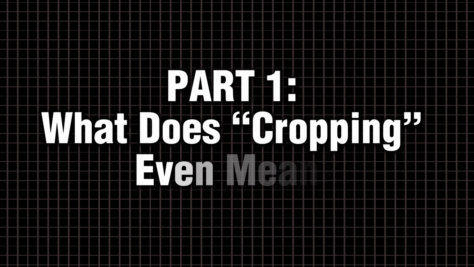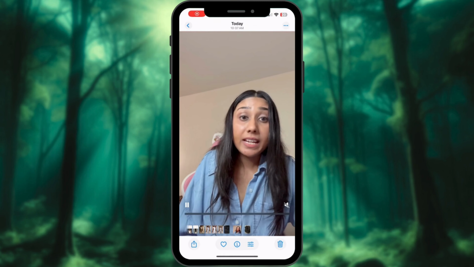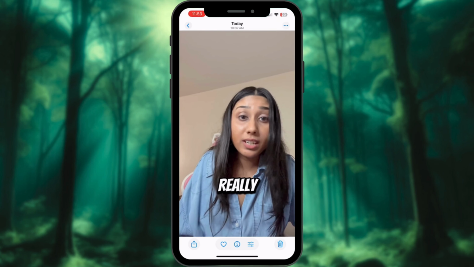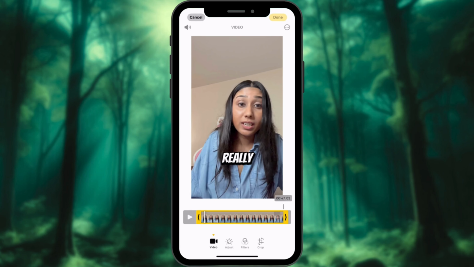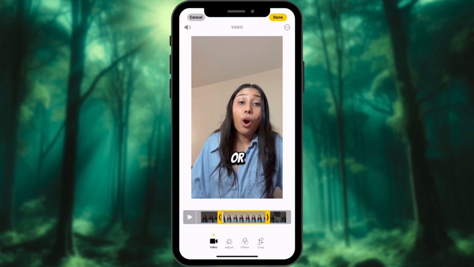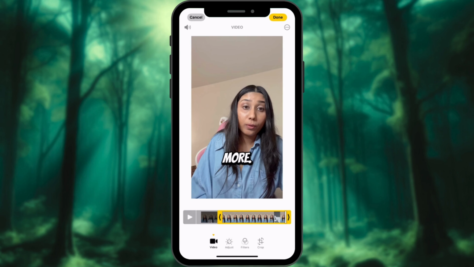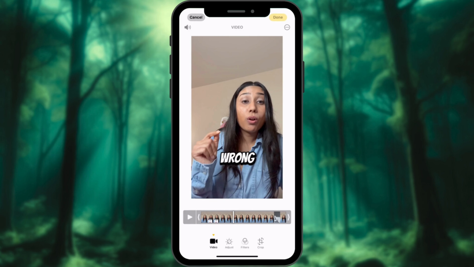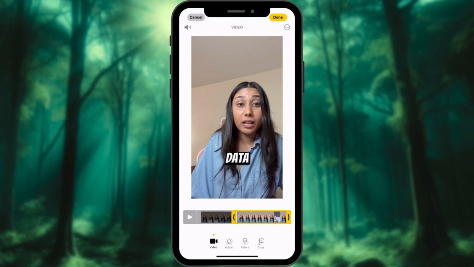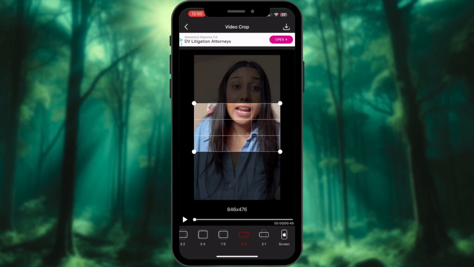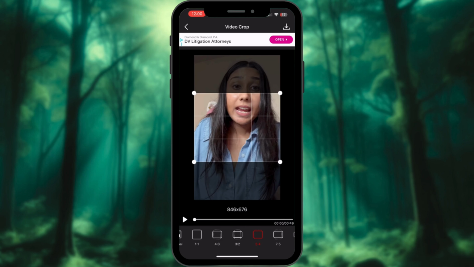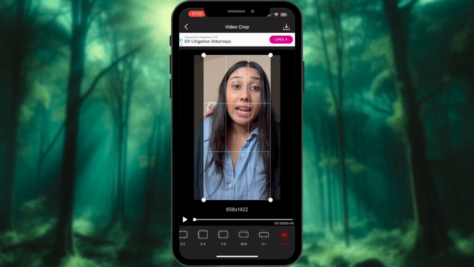Part 1. What does cropping even mean? Before we dive in and start slicing up videos like a digital ninja, let's quickly set the record straight. Cropping is not equal to trimming. Trimming shortens the length of a video. Think of it as snipping off the boring parts. Cropping, on the other hand, is all about cutting out what you see, not what you hear. Unwanted objects, weird background stuff, awkward space, gone.